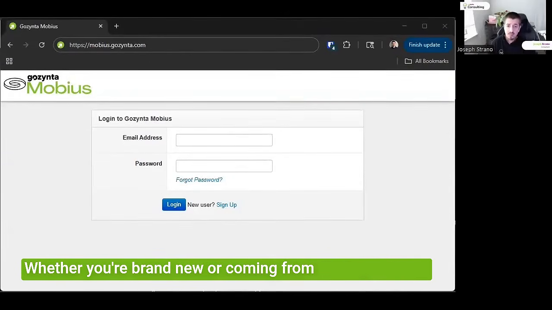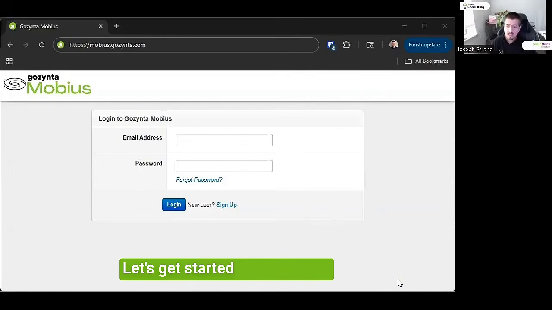Whether you're brand new or coming from Mobius 1.0, this walkthrough will help get you comfortable with the updated portal and show you where to find everything that you need. Let's get started by logging in.